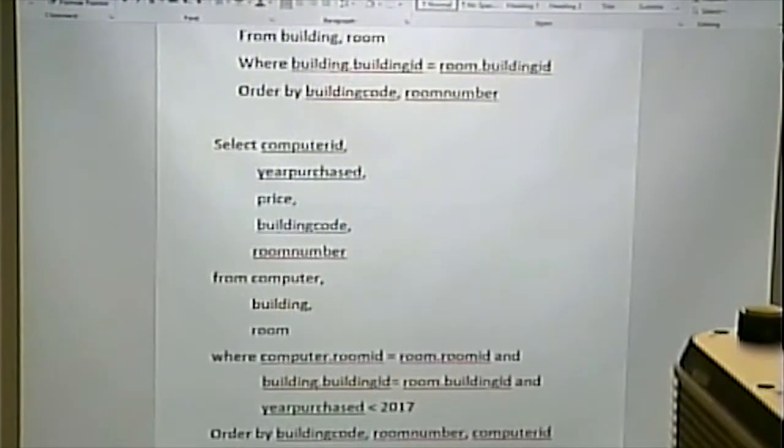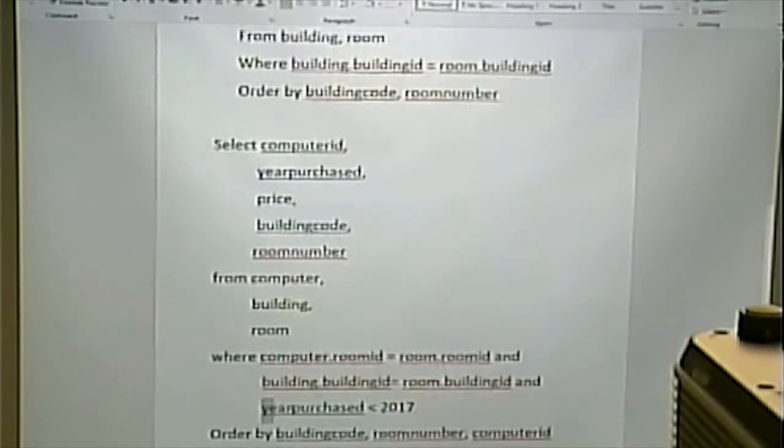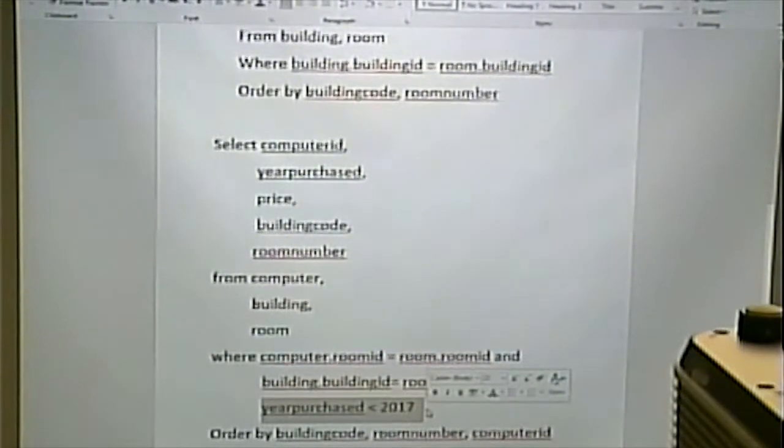So you see, when we use a where clause, the where clause sort of has two purposes. In general, the where clause is used to filter out stuff from the results. But that filtering can either join two tables, or that filtering can simply restrict the output that's given. So in this case, we use it for both. These two match up the room and building with the computer. This one filters out the computers that are purchased prior to 2017.